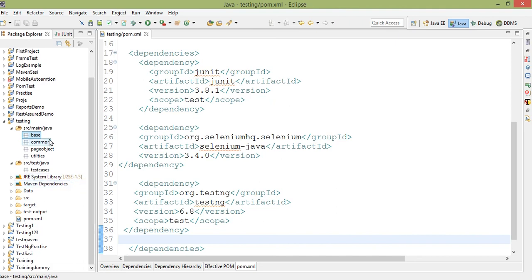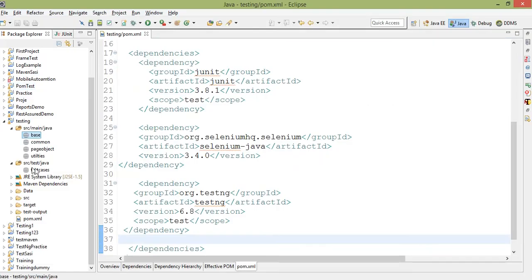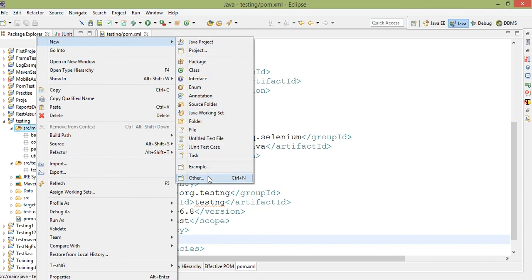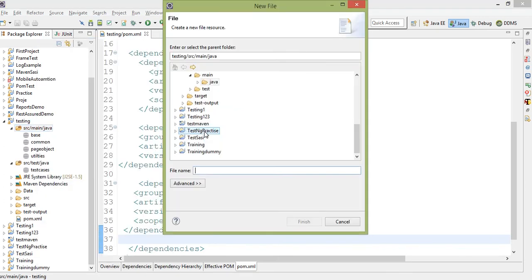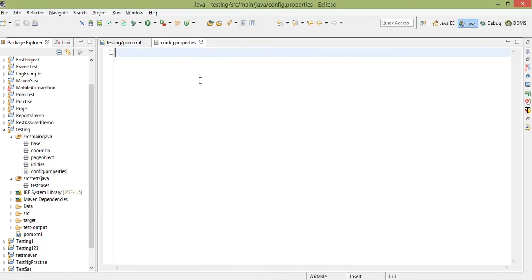Fine. So the last thing is the configuration. To do that, I can create a properties file: go to New and choose File. I'm giving the name config.properties. This properties file works as key-value pairs. We need to give a key, which is like a variable, and pass the value here. Okay, so these are all the basic things we need to cover before starting the framework.